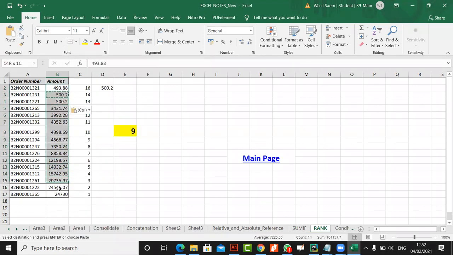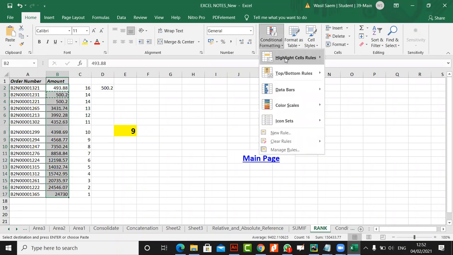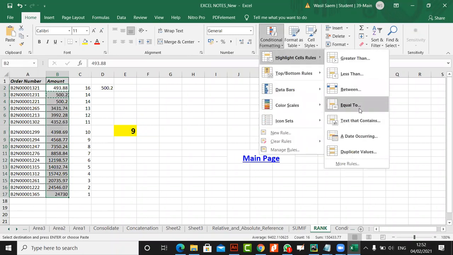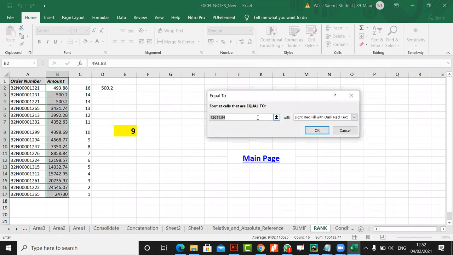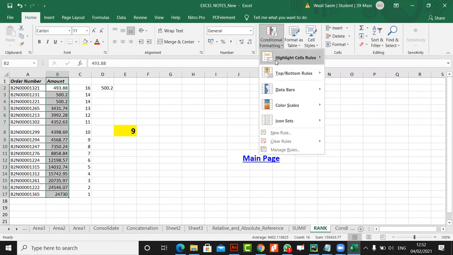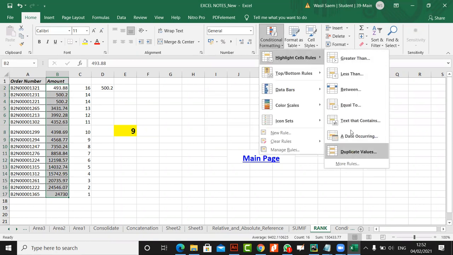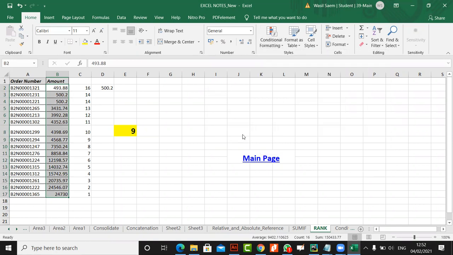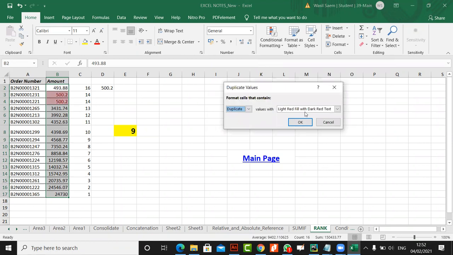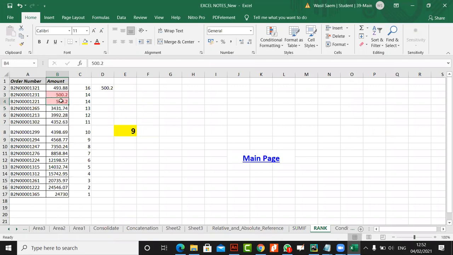So I'll just select this again. I'll come into equal to, I'm sorry. No, not equal to, duplicate values. Equal to means different, duplicate values. And here you go. I could highlight them with some other color, and here they're highlighted. Now, why could this be important?